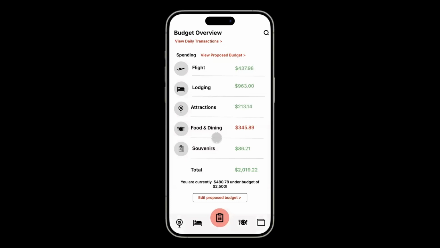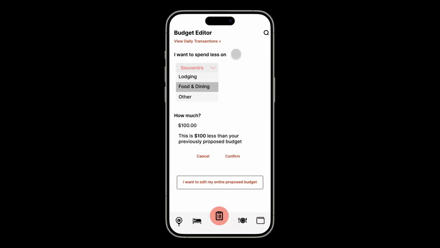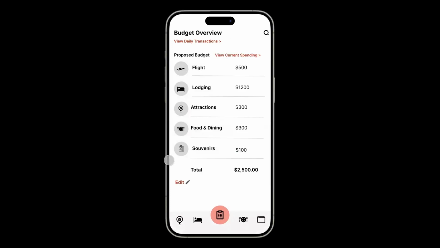This is a budget overview showing how much money you have spent so far on the trip. If the number is green, that means you're under the proposed budget you created, and if it's red, that means you're over it. If you want to see the proposed budget, it's right here, and you can edit this as well. The app can help you figure out what you want to adjust and how much, and that'll be your new proposed budget.